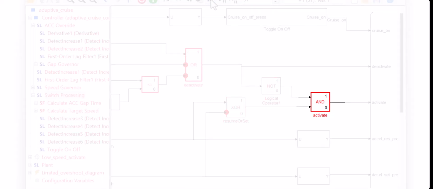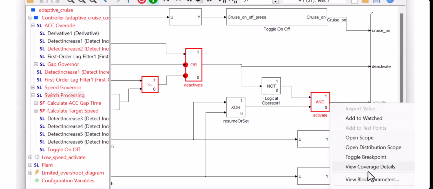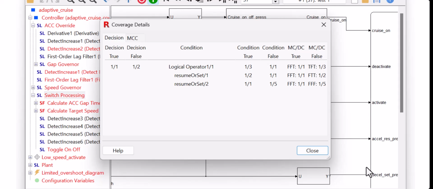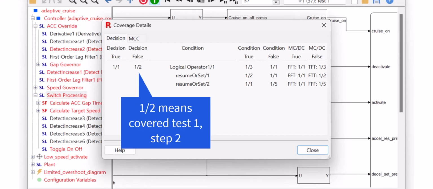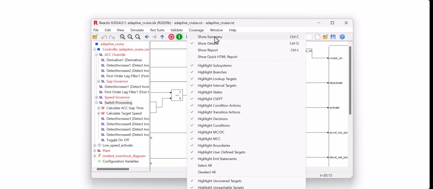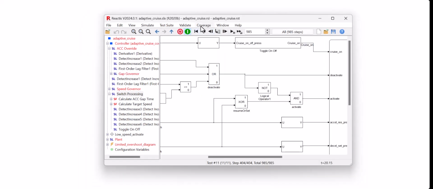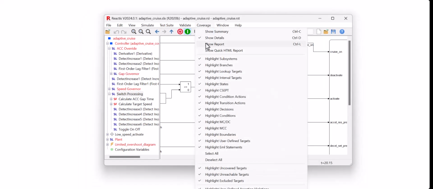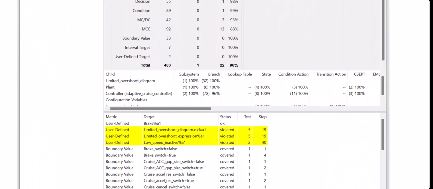You can right-click on the output of a logical operator block to view the MCDC-related targets associated with the block. These and other visual indicators help you understand how comprehensive your tests are and whether they adequately exercise your model. In addition to the highlighting in the main diagram, coverage information can be obtained from the coverage summary dialog, which gives summary statistics, or from the coverage report browser, which gives a complete listing of the status of all coverage targets in the model.